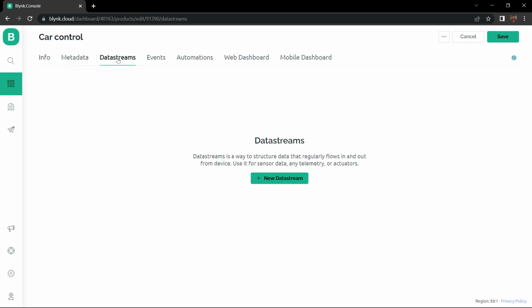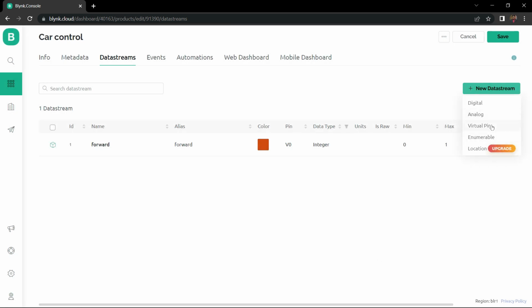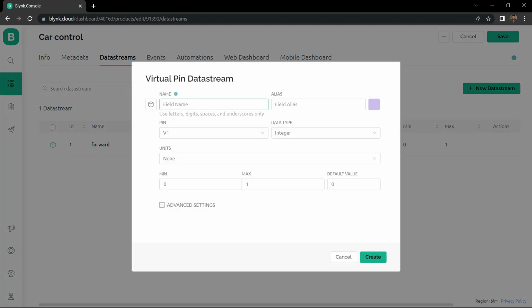Then we are going to make data streams. We are going to select virtual pin. We are going to make data streams according to the motion of our robot or car. For the forward motion we are going to use V0, with minimum as 0 and maximum as 1. We are going to select the data type as integer. Similarly, we are going to create the data streams for the respective motions.